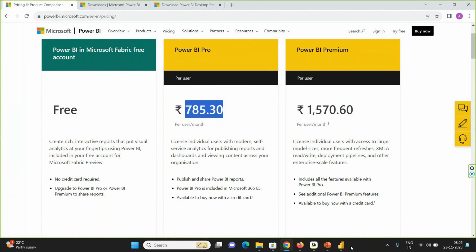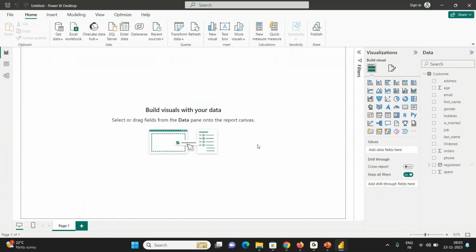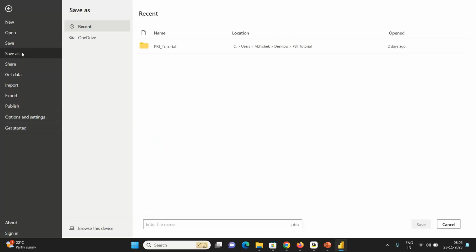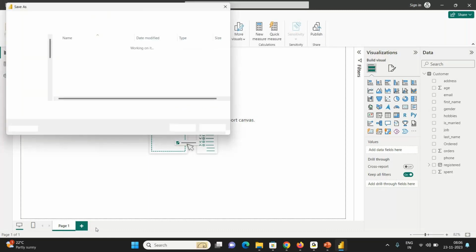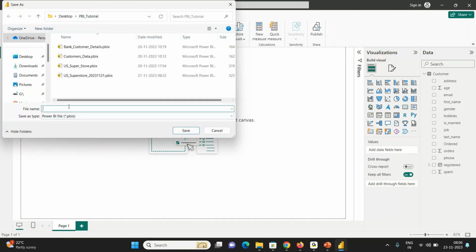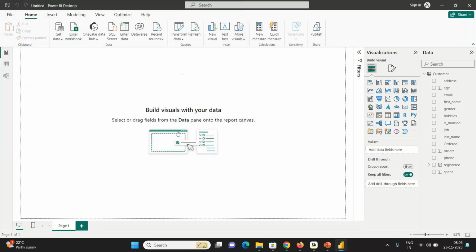Okay. So for you, for learning, there is no need for any payment. You can just download it for free. Good part is that. So as I told you, I did not save it yet, but let me save this file first. Save as. I can browse on this device. I can go into that desktop PBI tutorial. Let me name this as customer report. Default at the bottom is PBIX. This is the extension for a Power BI file. Save.